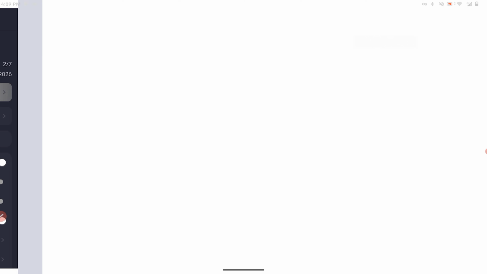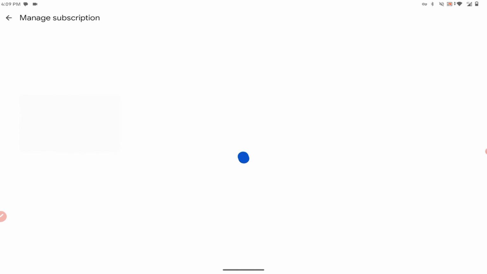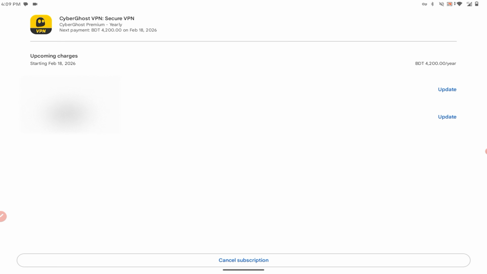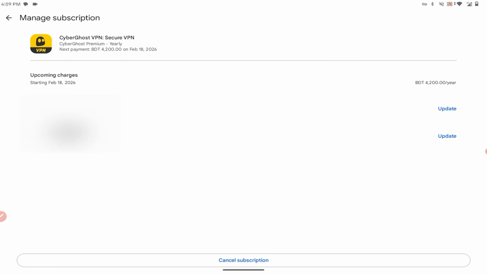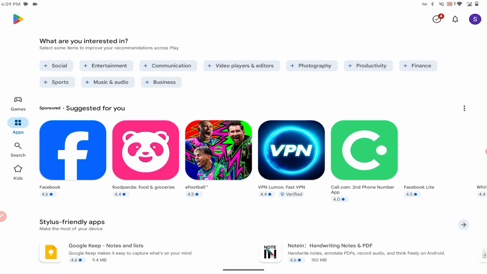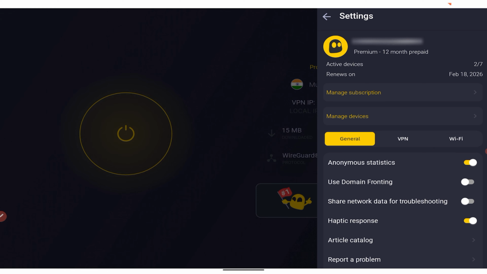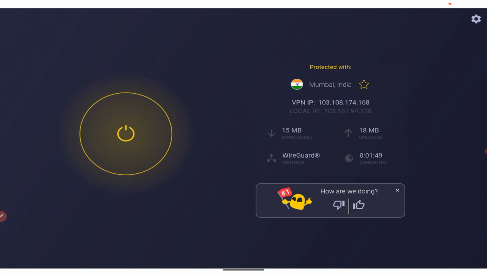Also, as you can see, this application offers a 3-day free trial. If I go to Manage Subscription, you can see the details here. When you sign up, you get a 3-day trial period. If you don't like the service within those 3 days, you can simply cancel the subscription.